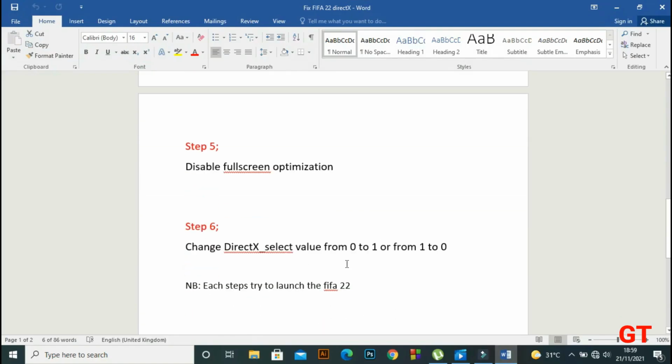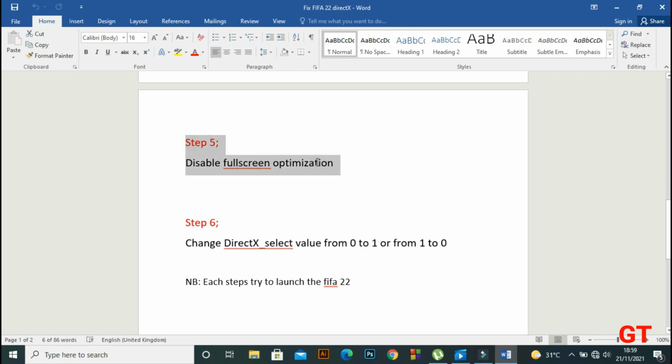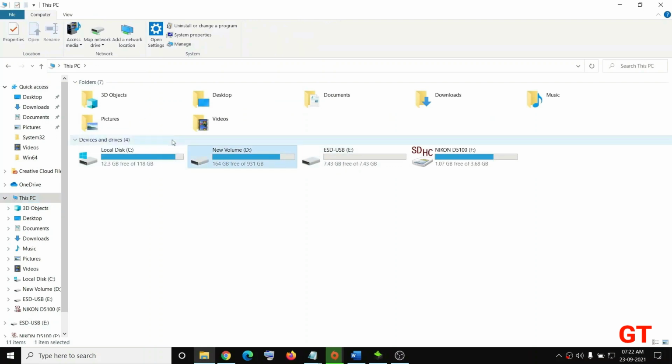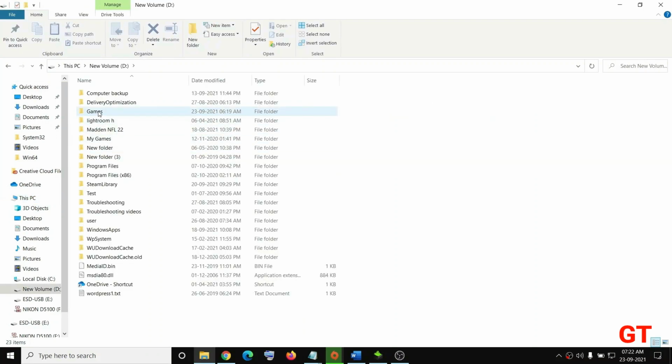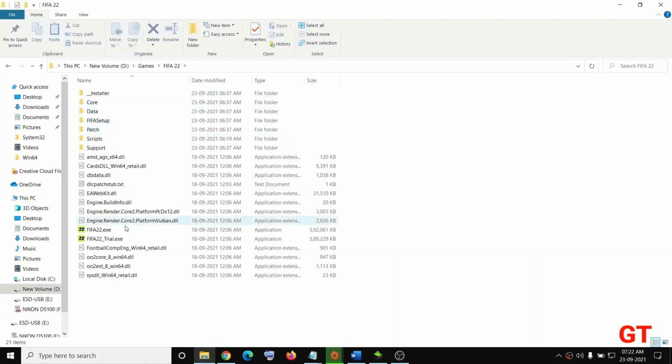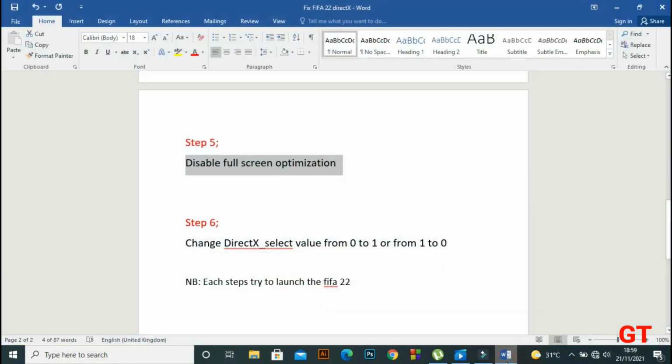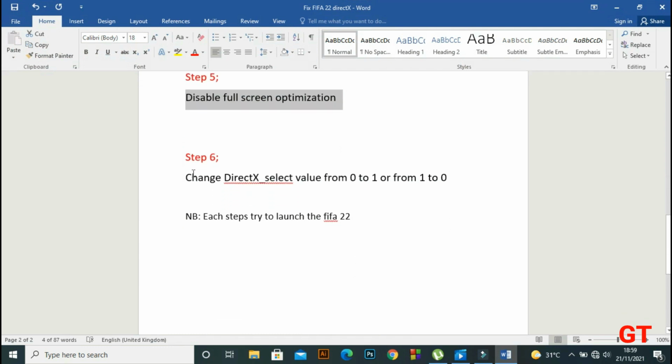Step number 5, disable full screen optimization. For this, go to the game folder where the game is installed. So open the FIFA 22 folder, and click on the game .exe file. And then select Properties. Now go to the Compatibility tab, and put a check on the box Disable full screen optimizations. And then click Apply, OK. Then try to launch the game.